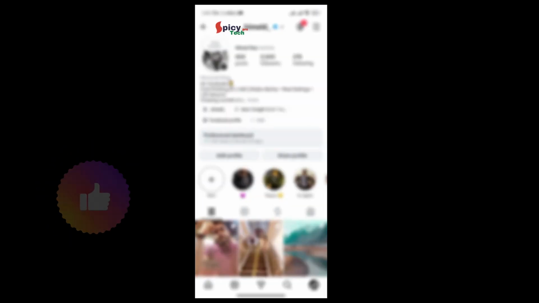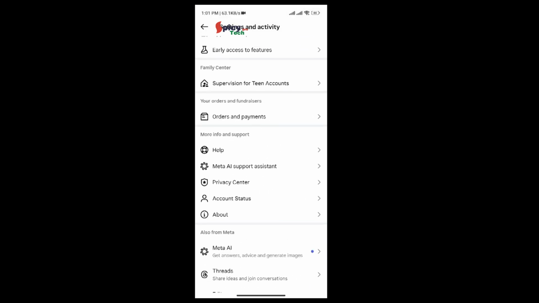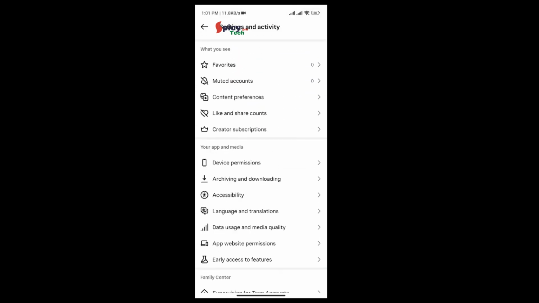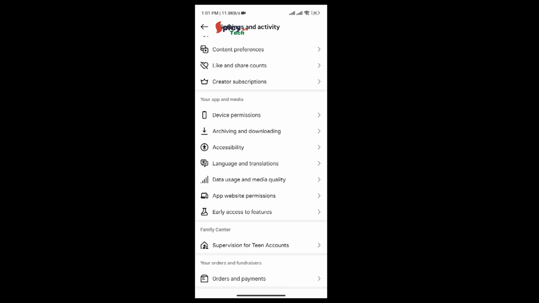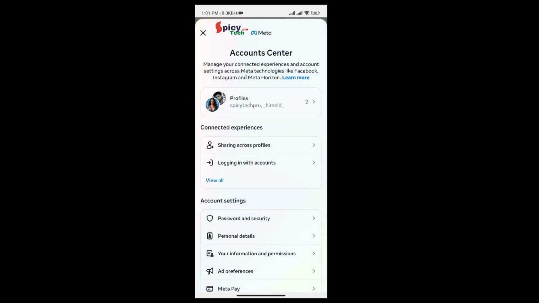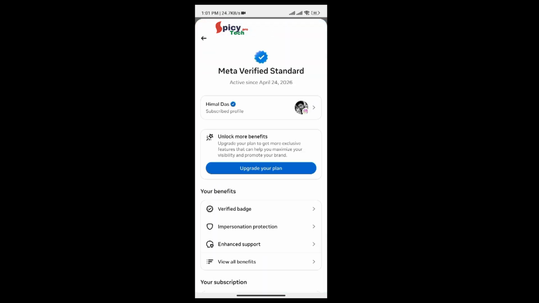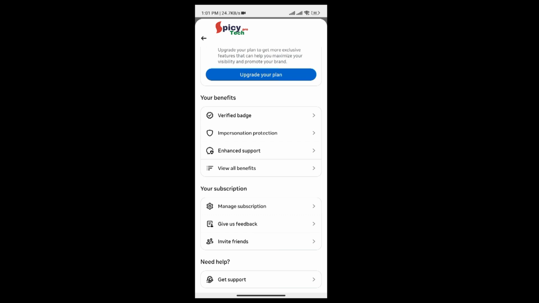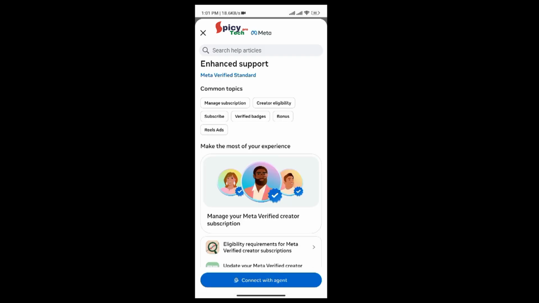I already have the blue tick mark myself. If your account is disabled, then it might help you. So where is my subscription? I need to go into my Meta Verified center and get support. So you need to verify your ID first, then you can contact an agent, okay?